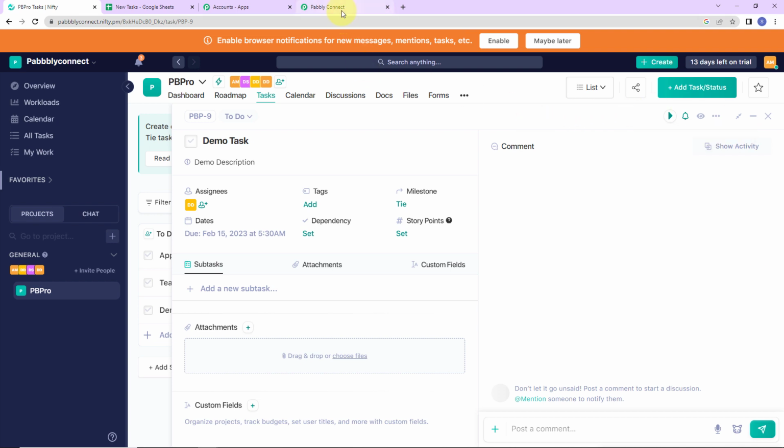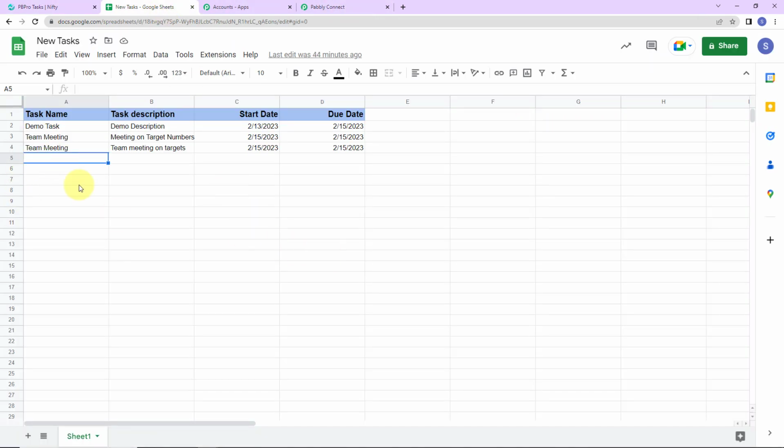Now I'm going to take you back to Google Sheet, and here I'm going to add another task. Let's say the name of the task is appraisal confirmation. Okay, then the description. So percentage to be discussed. And now the start date. Let's say the start date is 17th Feb 2023. Again, here the due date is same, so I'm going to copy this and paste this over here.